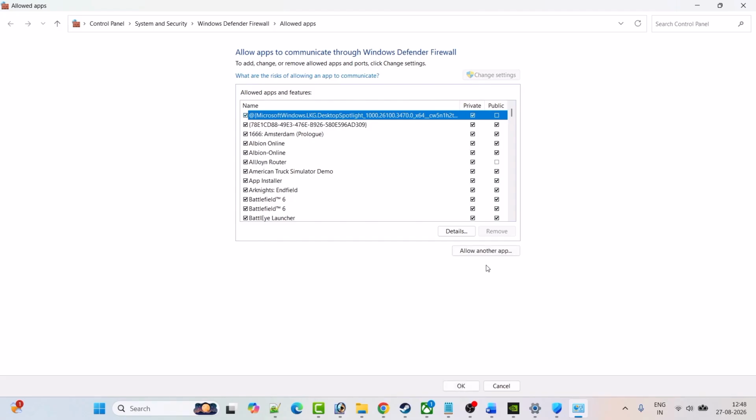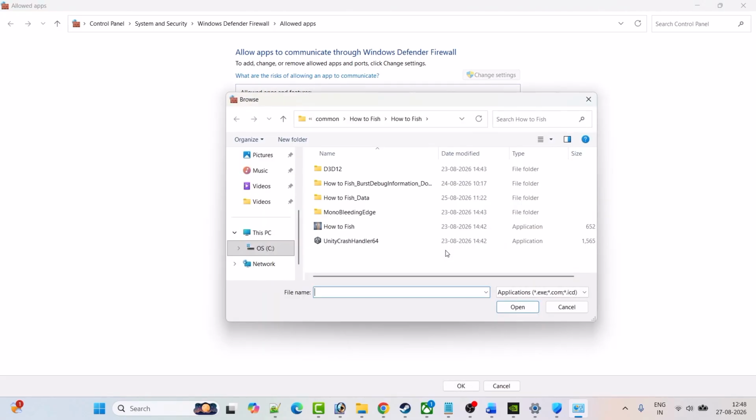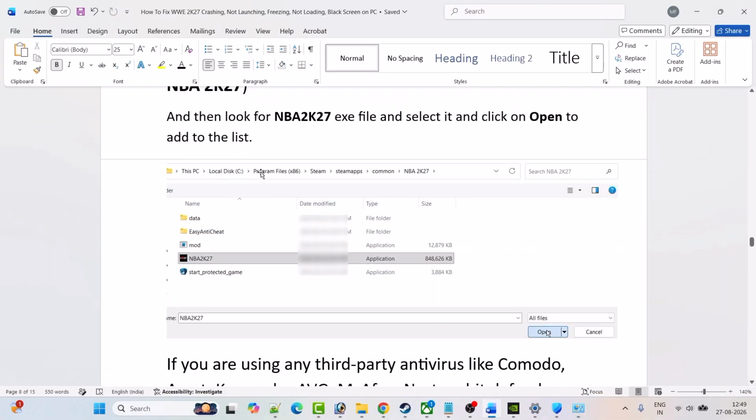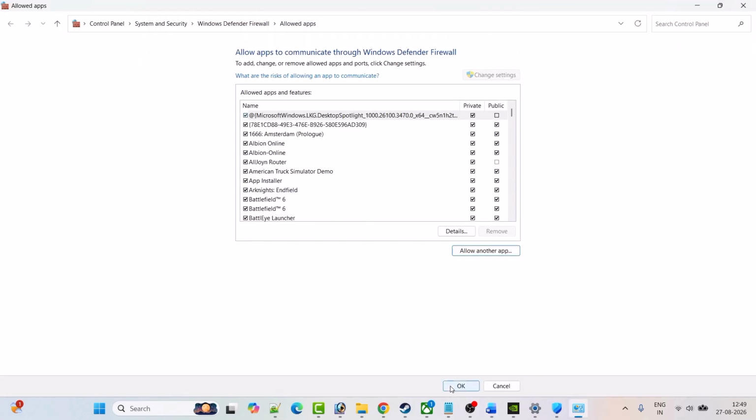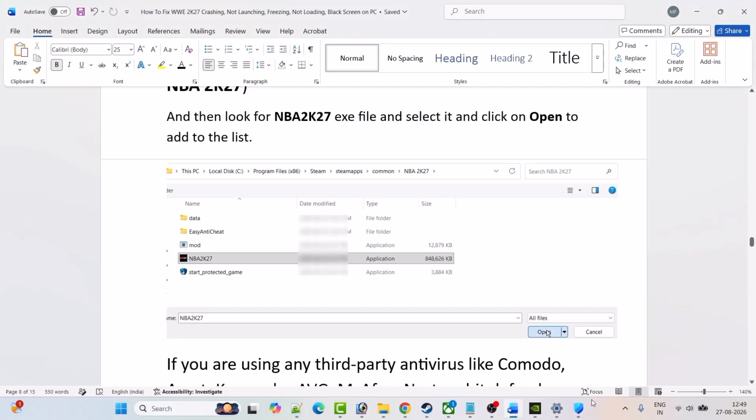click on allow another app, click on browse, and then again browse to the game installation folder. So again browse to C drive, program files, x86, Steam, Steam apps, common, open the NBA 2K27 game folder, select NBA 2K27 exe file and then click on open and then click on add to add it to the list. After adding it, click on OK and then you can go ahead launch the game and check.